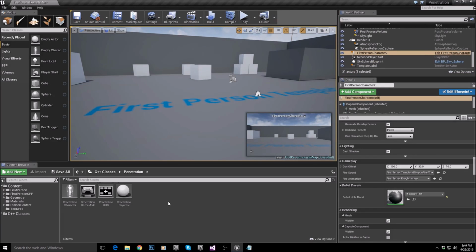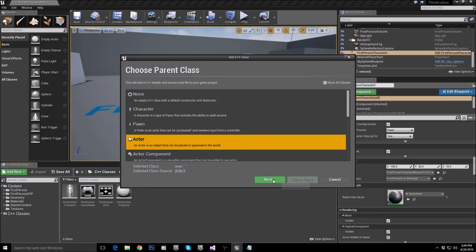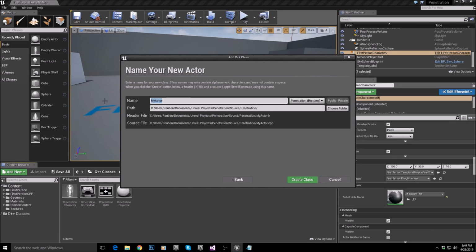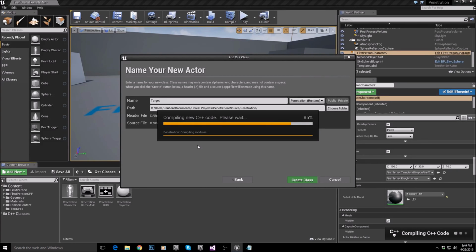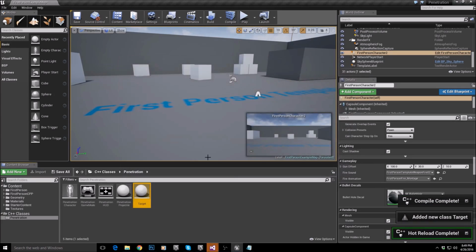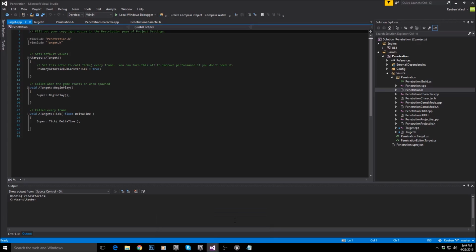Anyways, the next thing we're going to implement is the target, because the target is quite easy to make. So let's go new C++ class actor, and we're going to add a class which we will call target. I'll add the bullet penetration class, or the penetrable material class, last. That is actually one of the easier classes.